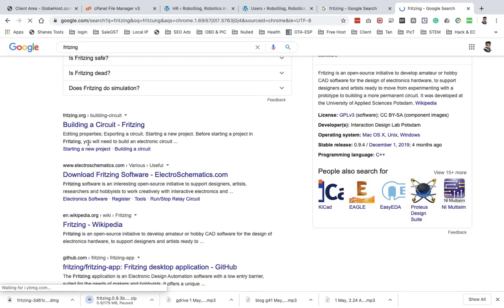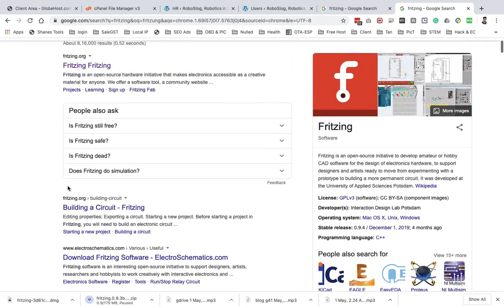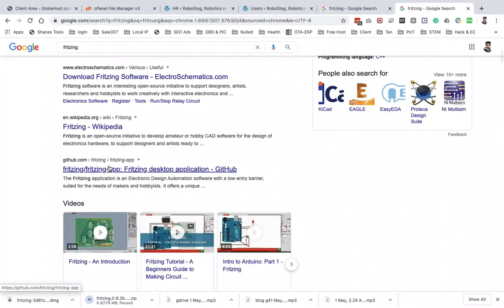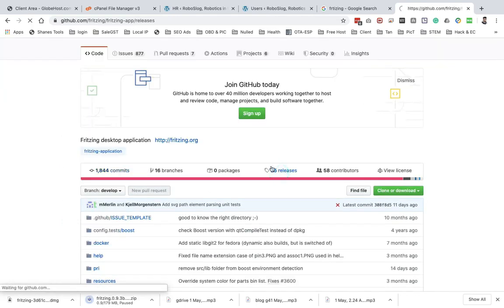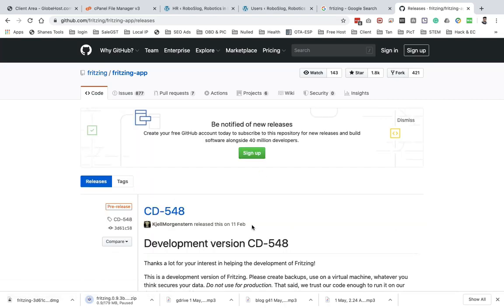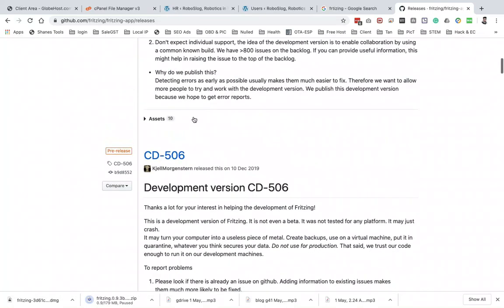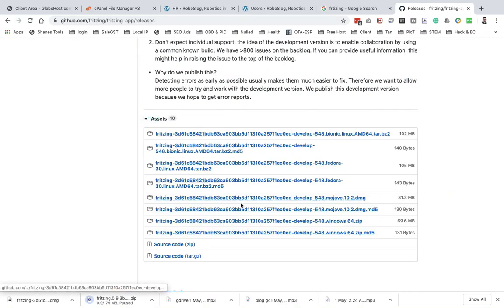and here, just check their GitHub link. Here you can find their GitHub link, and in the release section you can download the versions of this. You can download the Windows version according to your OS. Like if you have Windows 64-bit, you can download this.